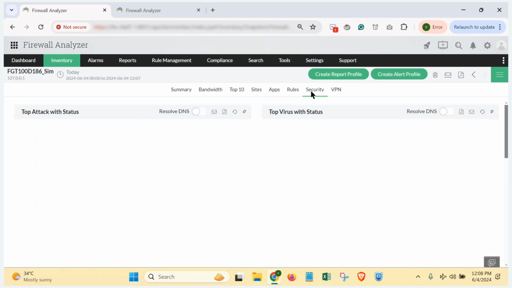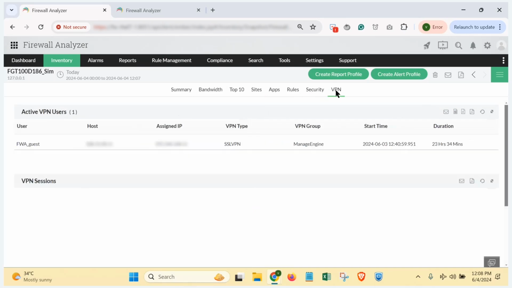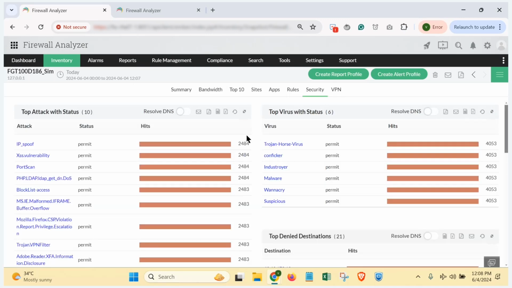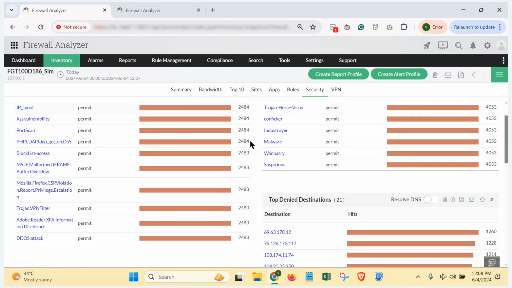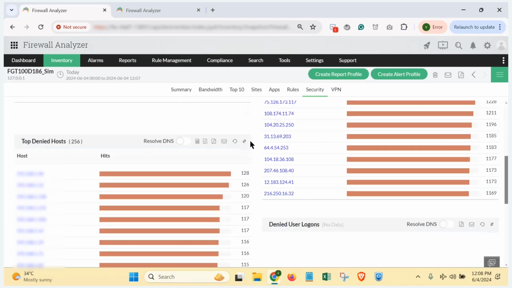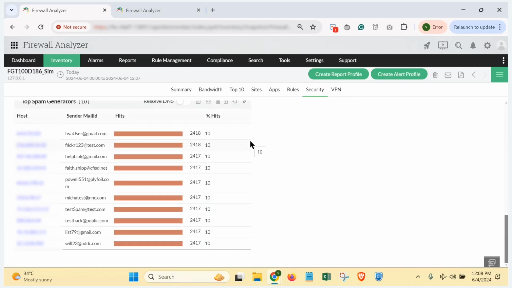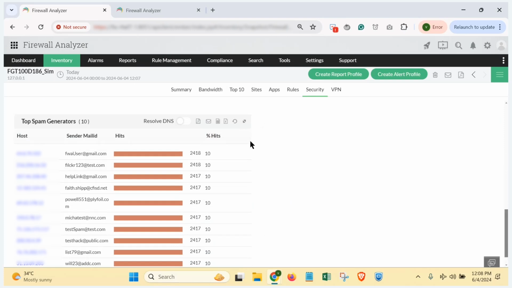the security information, VPN information. So what interests us would be the security section, and over here you'll get a list of all the top attacks, top denied hosts, and even the top denied destinations, along with top spam and denied user logon. So with this data, Jim can understand where a particular attack has originated, where it is getting triggered, and which IP is facing an issue, and he can take proactive measures to fix all of these.